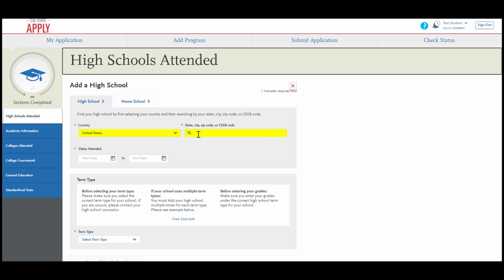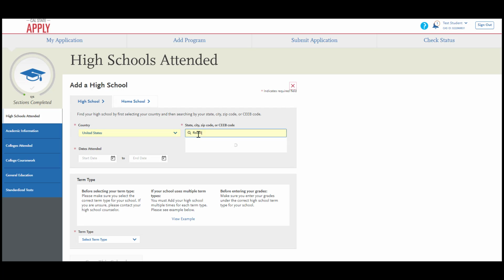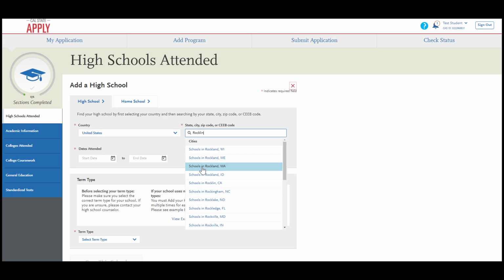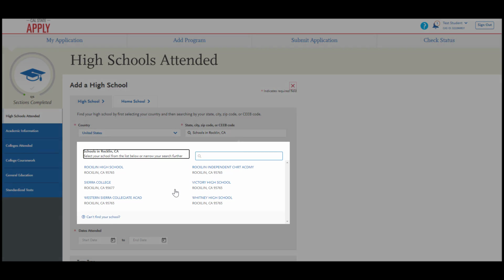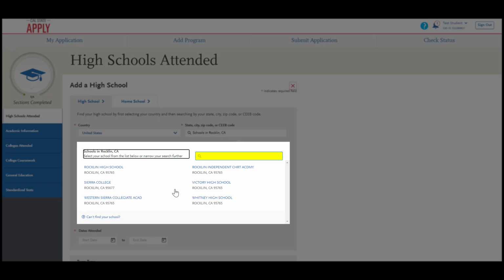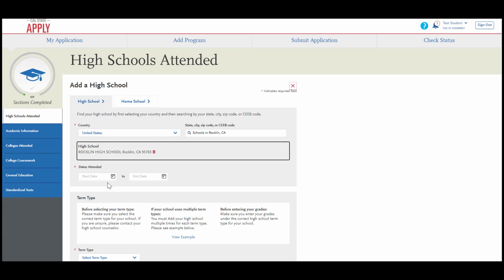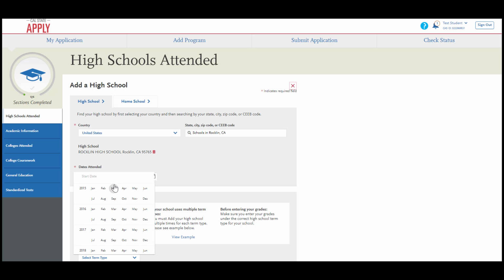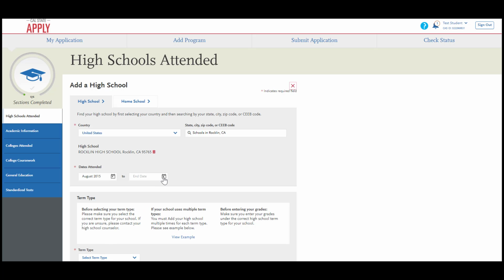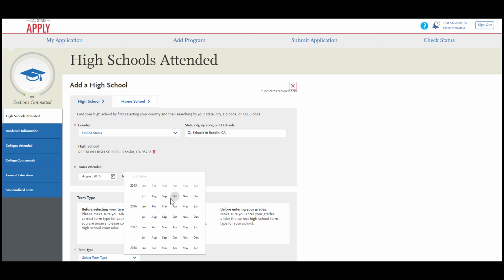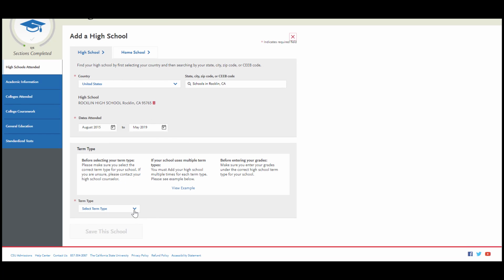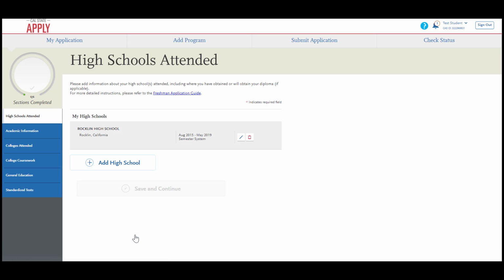Once you enter the country, state, and city of your high school, a list will populate below. If you see your high school in the list, go ahead and select it. If not, begin typing the full high school name. If you still don't see your high school, select this option here and follow the prompts. Next, enter the dates attended and the term type of the school. Once you've finished entering the required information, click Save this school and repeat this process as needed.